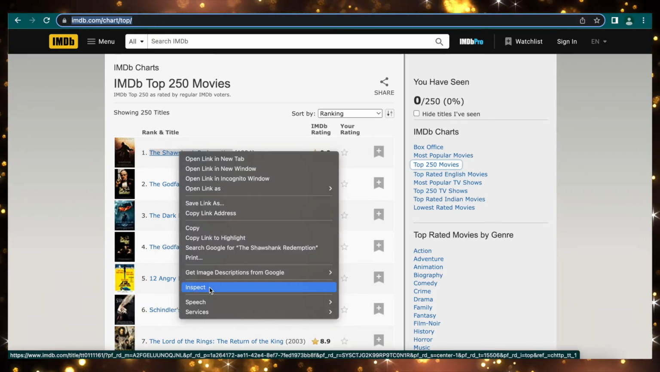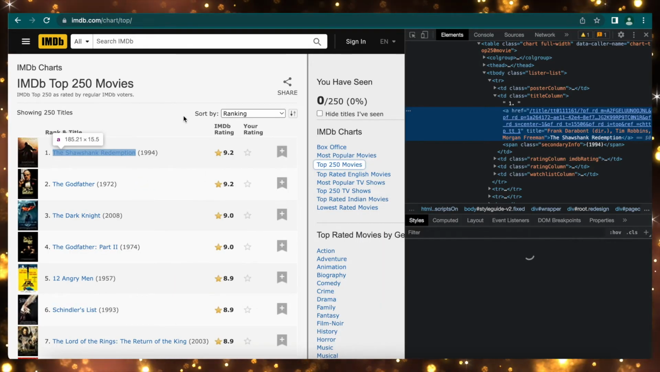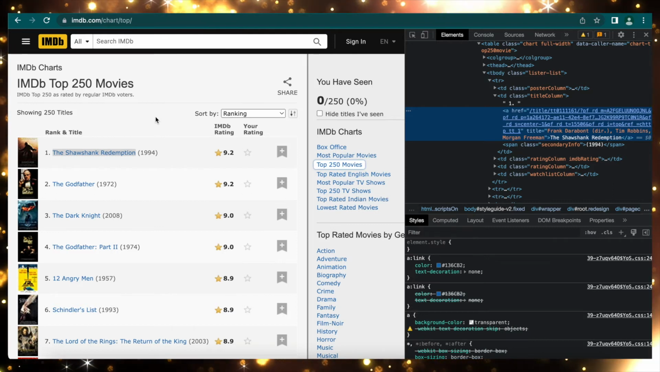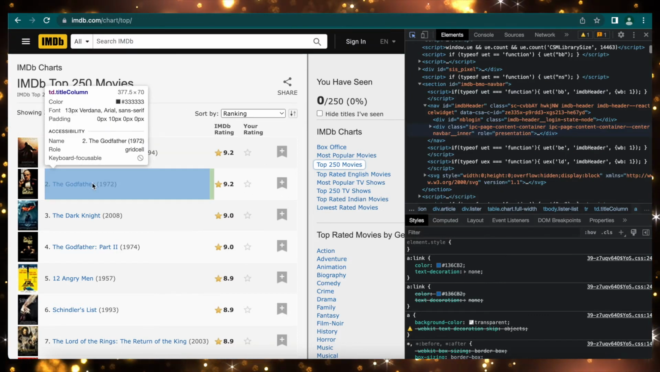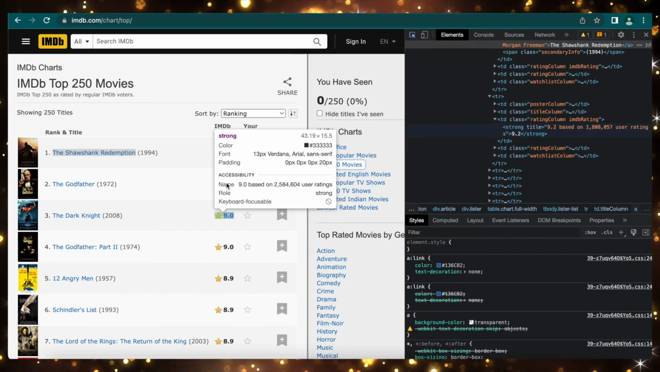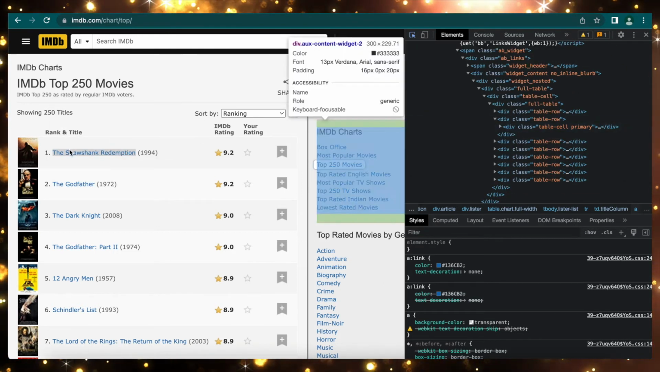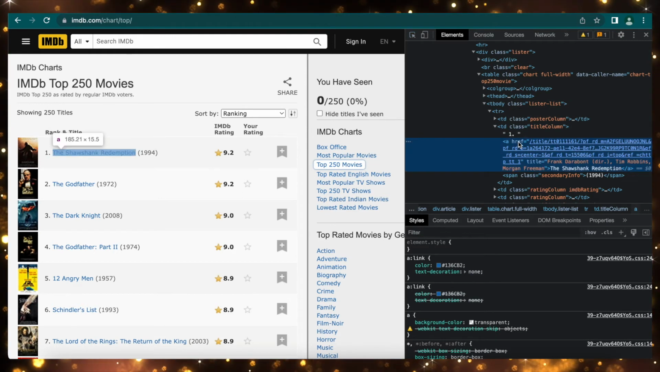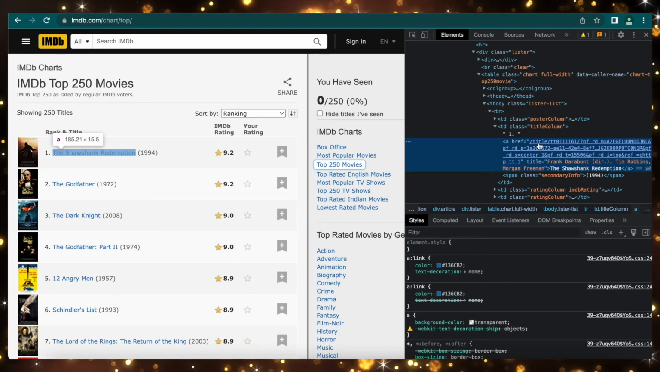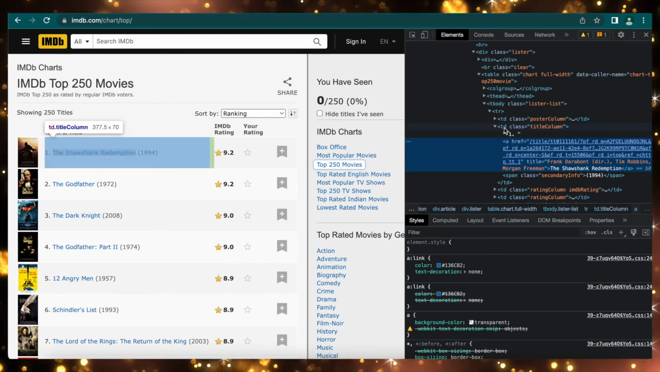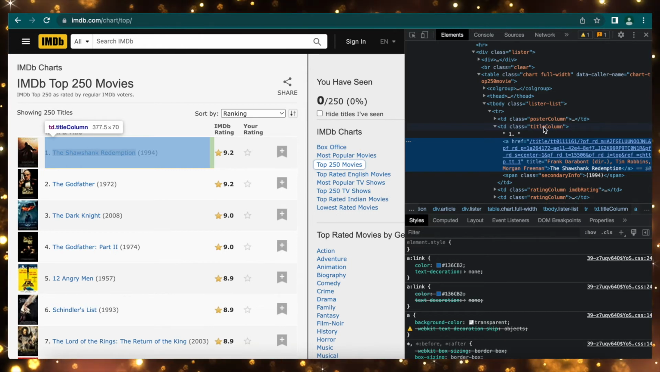I am calling the inspector of our page, for example, using the right button on our mouse. We can select this element, and every element that is on our page we can find in our program code. For example, we need this element. It's element A, a link to our movie, and its parent is a cell of our table with class titleColumn.